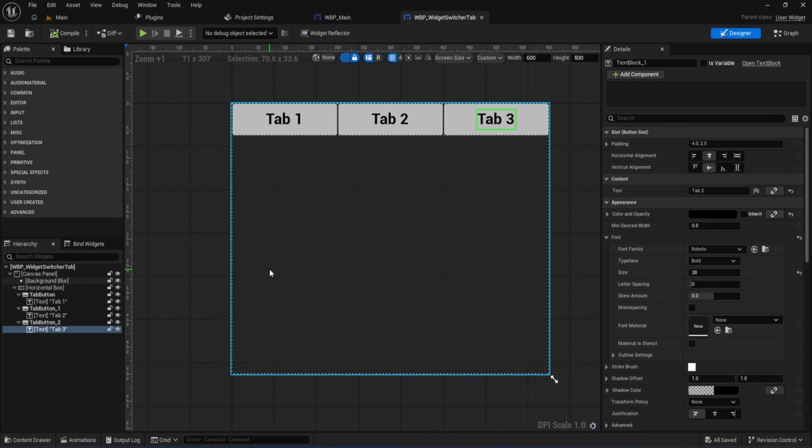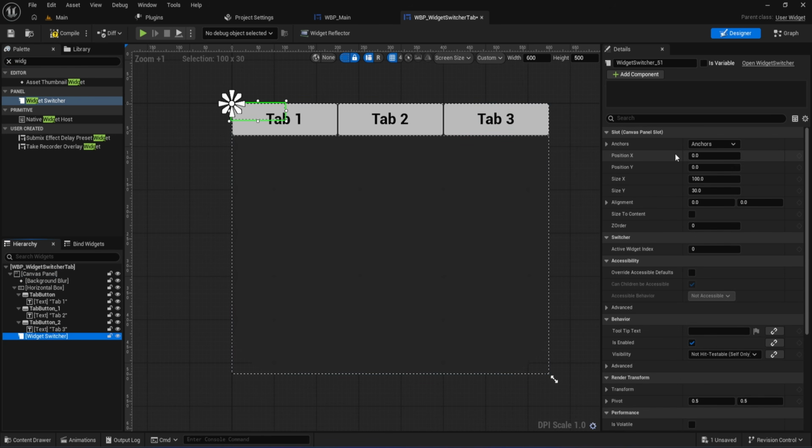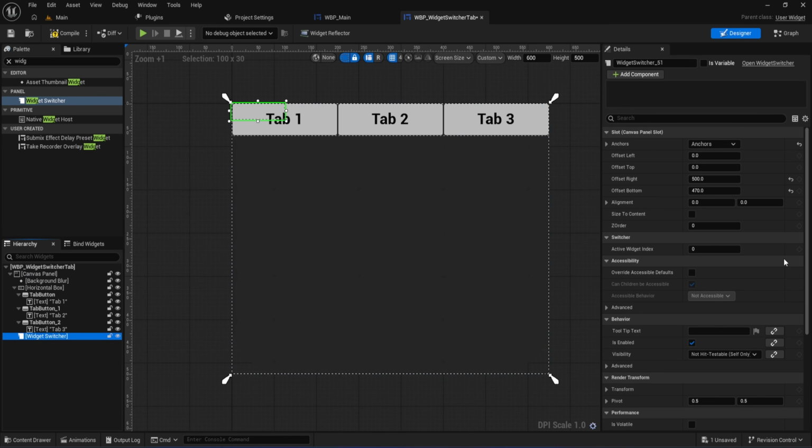Now let us create the actual tab content, and this is where we begin using the main feature of this tutorial, which is the Widget Switcher. In the palette, search for a Widget Switcher and drag it into the root canvas panel. Select it, open the anchor menu, and set the anchors to full size. This is the preset located at the bottom right of the anchor grid.